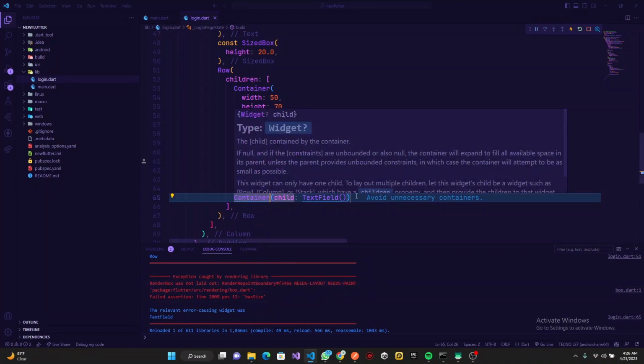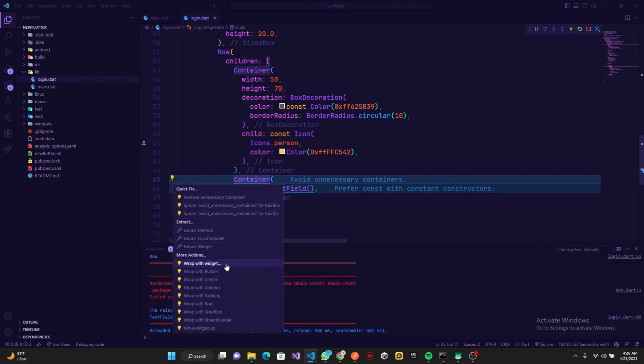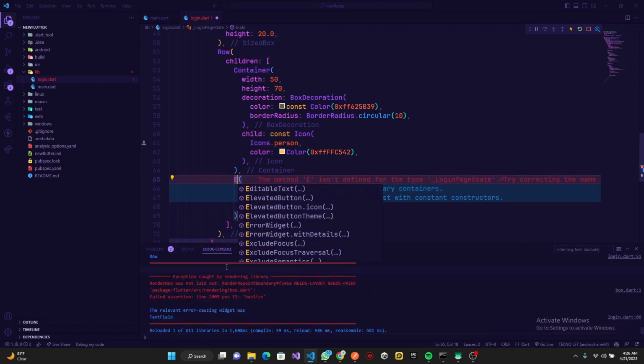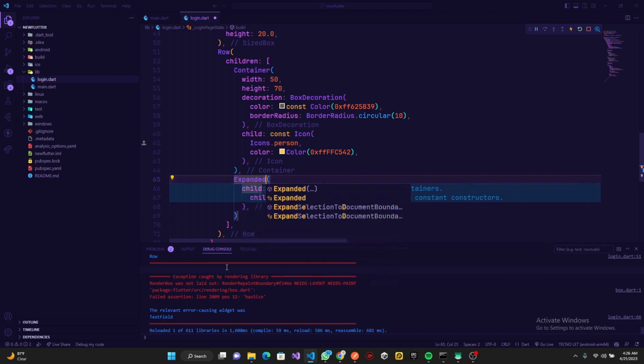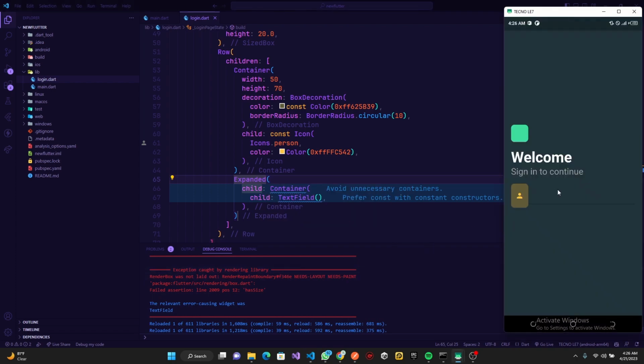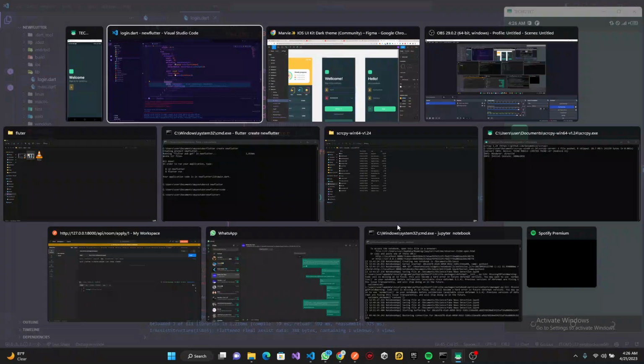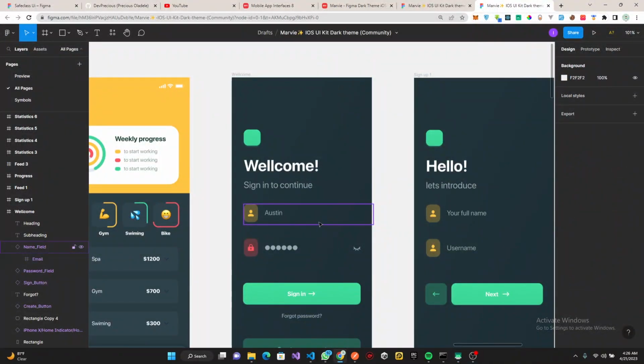So what we can do now is wrap our container with expanded because we want it to take the remaining space. So we're going to say expanded. All right, you can see the error disappeared, and we have our input field basically showing there. Exactly what we needed. So I did design exactly what we need. Just you can see there's the bottom line now.